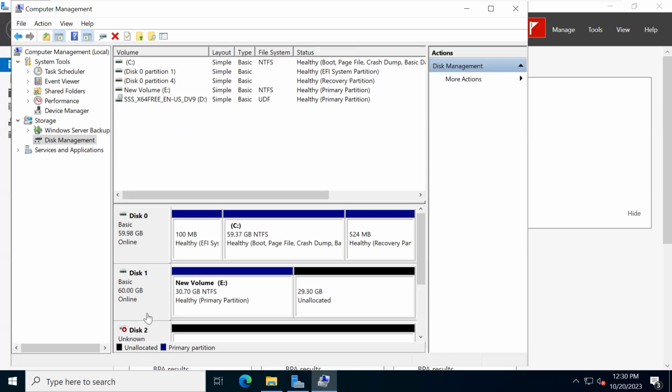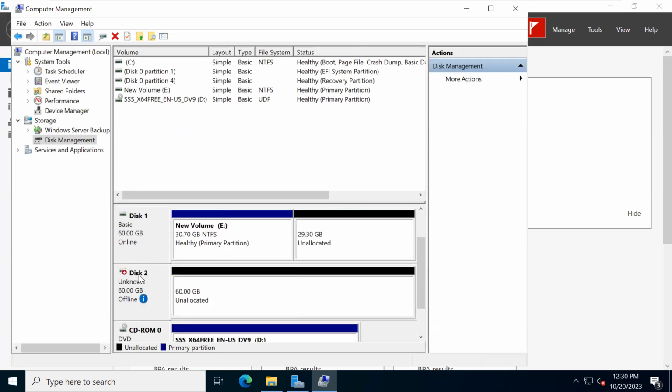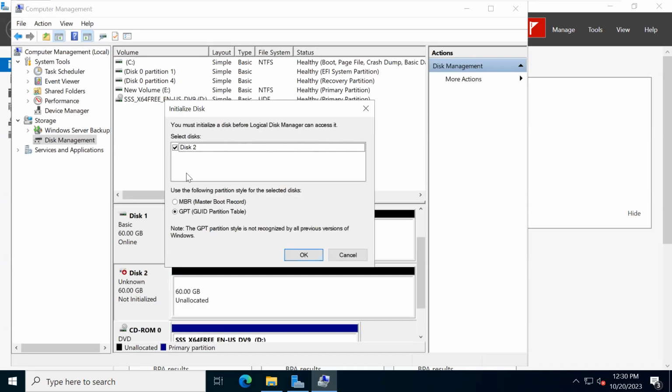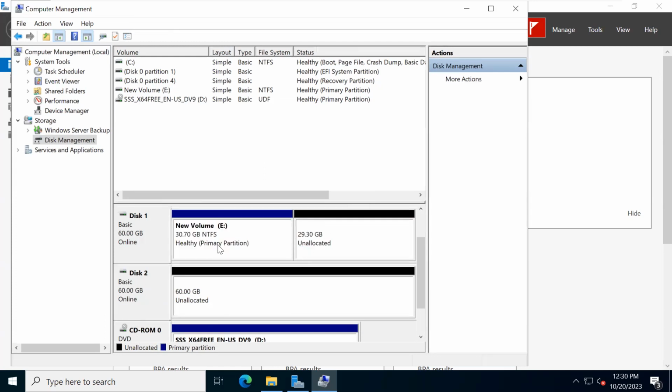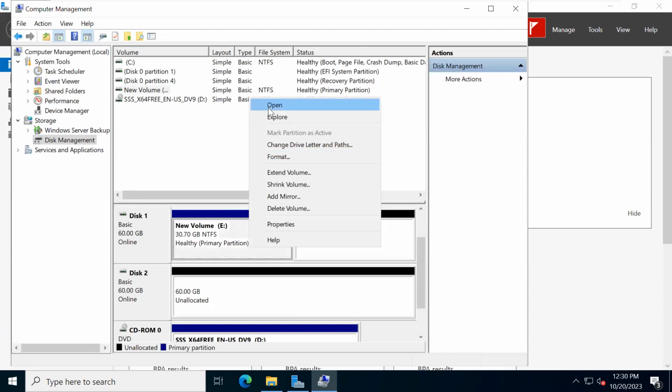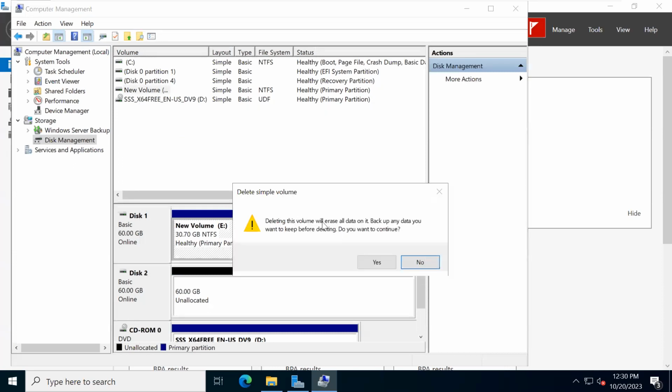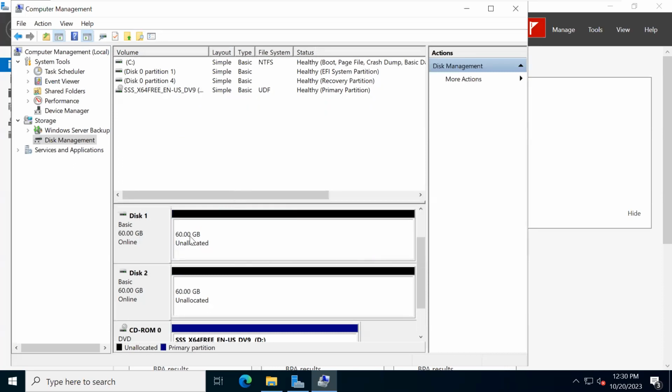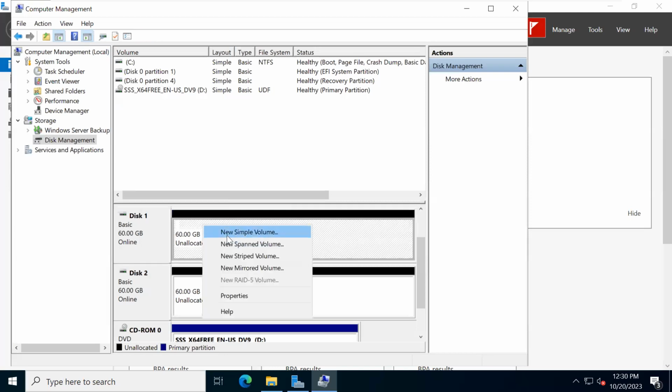All right. So this is also here. So you can see that the next drive has been added. So I'll just right click this, put it online. Initialize. I think the first one was MBR, so this too will be MBR. And then let me delete the volume that is on it. Yes. So that at least we have two raw drives.